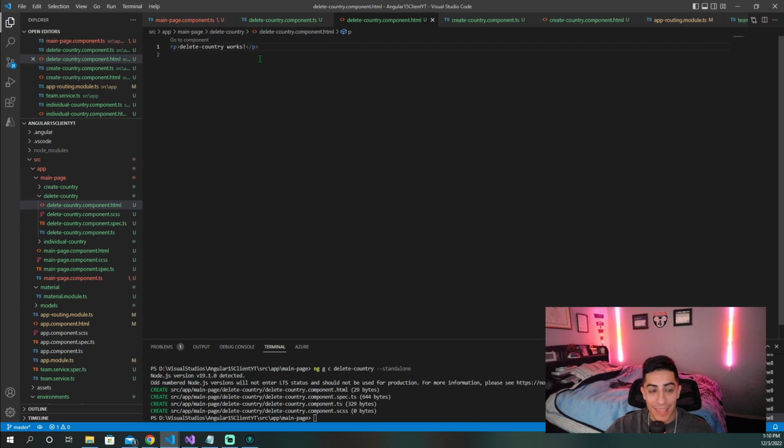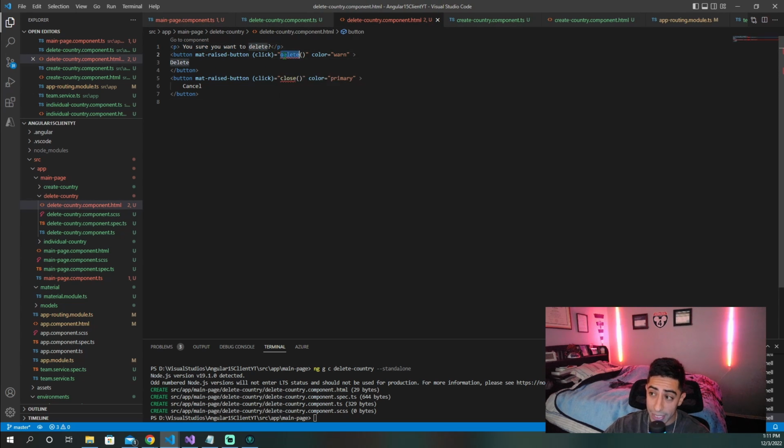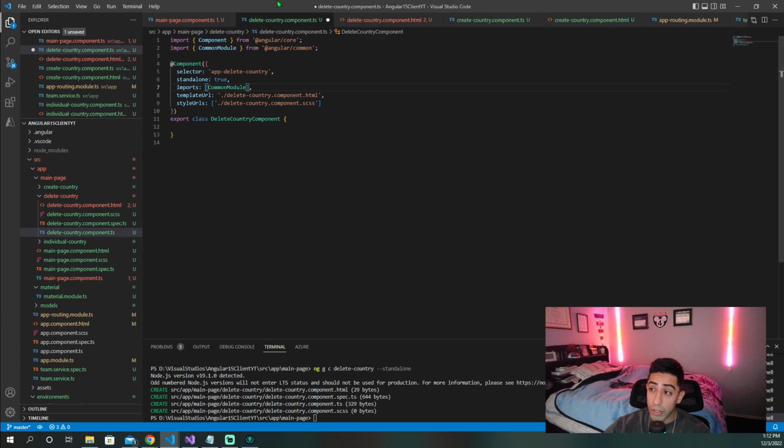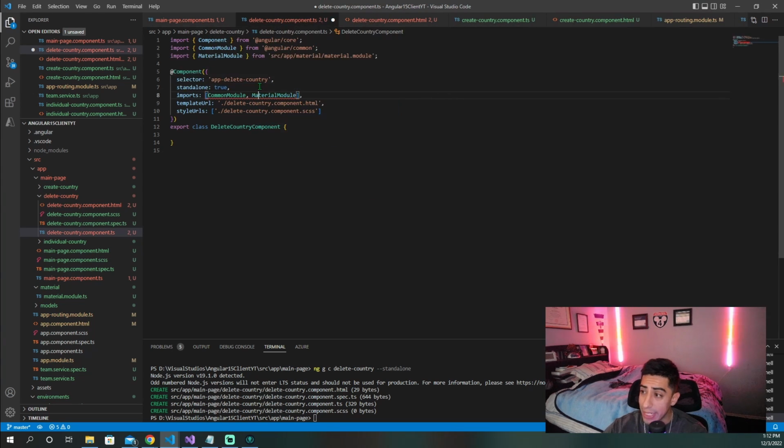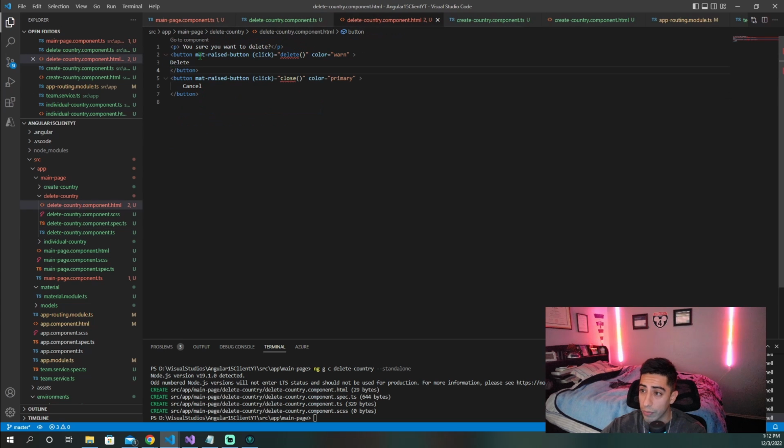Now I want to go ahead and set up the HTML and all the methods in my .ts file. So the HTML for this delete country component is going to be as follows. We are basically going to have a paragraph tag that's just going to say, you sure you want to delete? And then we're going to have one method that says delete, and it's going to be a button, and then another button that says cancel, and that's just going to close. Now being back in our delete country component, we need to import our Angular material module. So let's bring that one in, so we can have our two buttons that we are using right here.